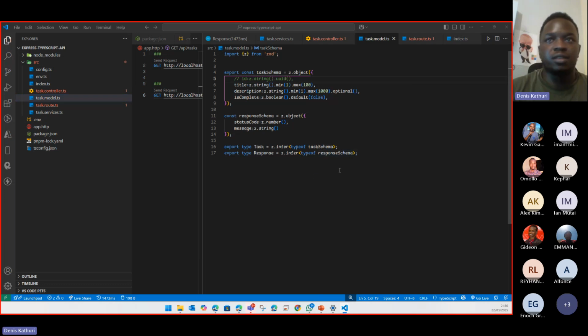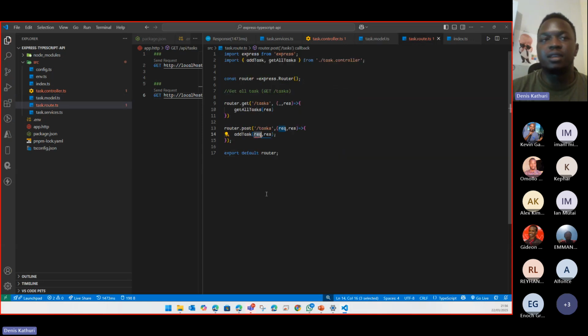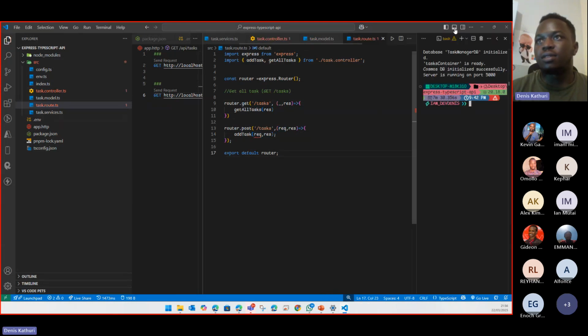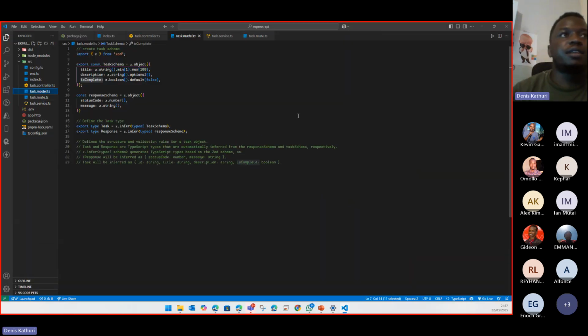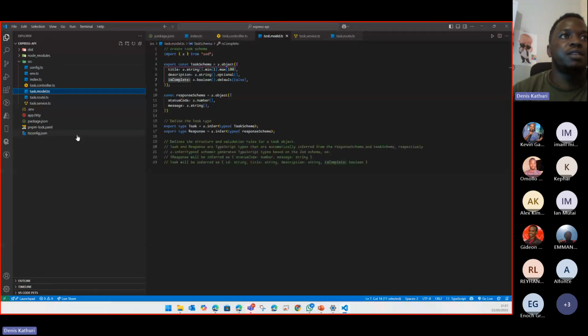Because of the interest of time, I don't think we'll continue debugging, but I'll demonstrate the final product, or the final API I created earlier. So let me stop this server and show you the final API that I had created earlier. So this is the same API we are creating.